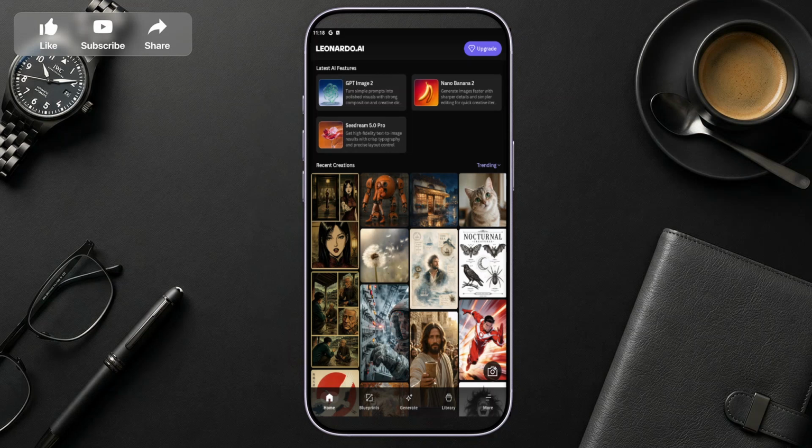In today's video, I'm going to teach you how to save a photo as a PNG file in Leonardo AI Mobile. If you want to save one of your images as a PNG file directly from the Leonardo AI mobile app, the process is very quick and easy. I'll walk you through it clearly so you can follow along without any confusion.